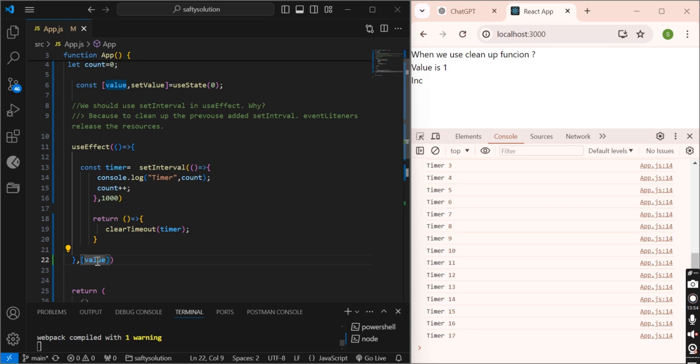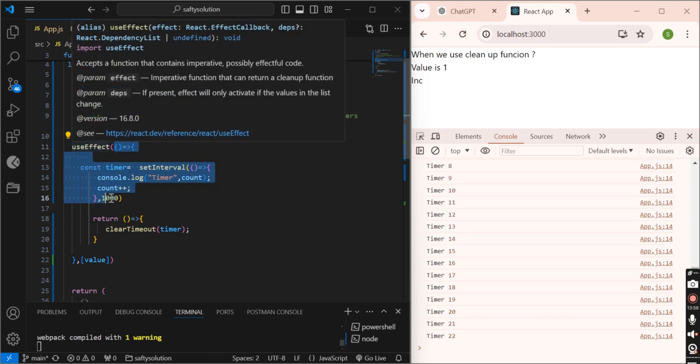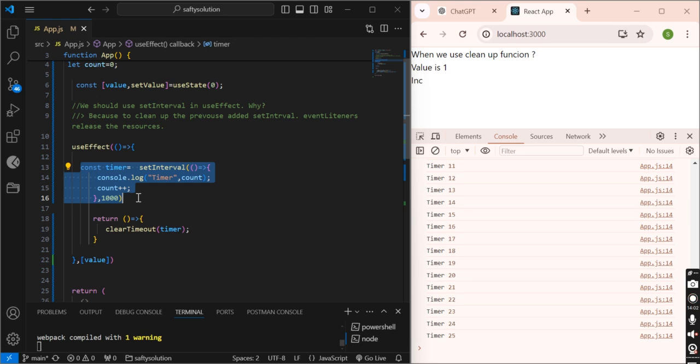Whenever this value changes, before running this callback function, firstly it runs this cleanup function. What this cleanup function is doing is cleaning up the previous timer. So before adding the new one, it's removing the previous one. That's why we can say there is only one timer at a time. This is how it solves the problem.